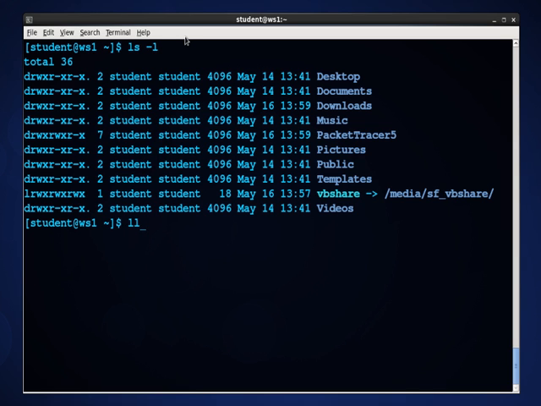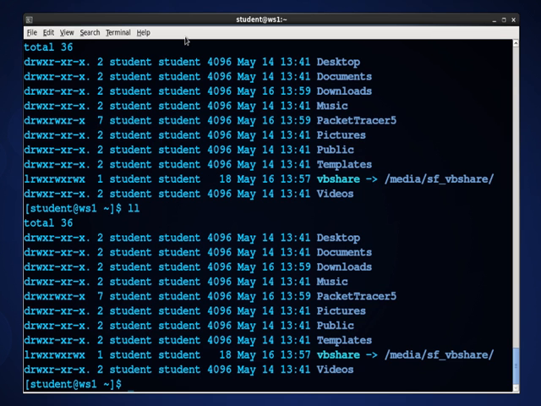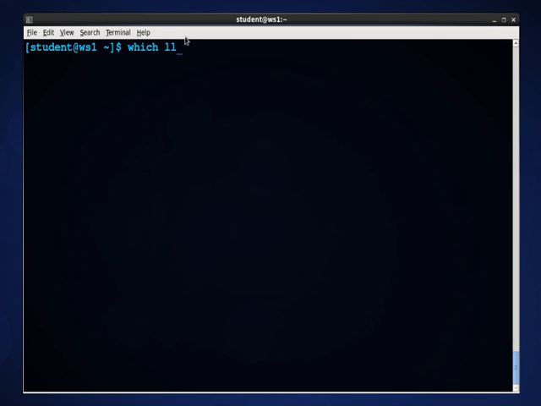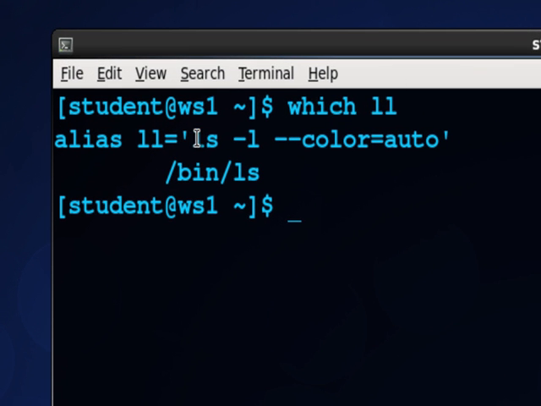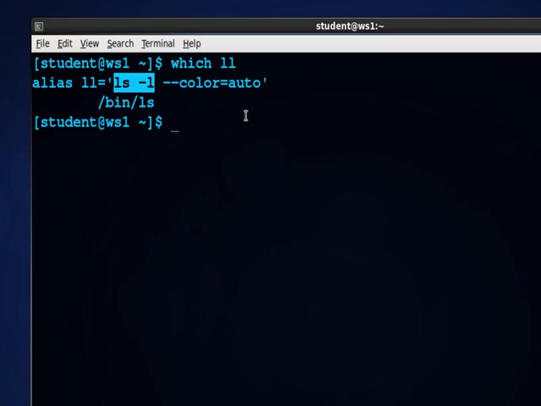There is an alias usually assigned to the system that will display the same information by just typing the ll command. If I say which ll, you can see that in reality ll is just an alias for ls space dash l.